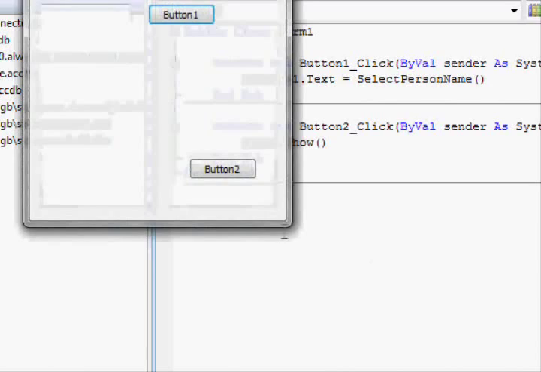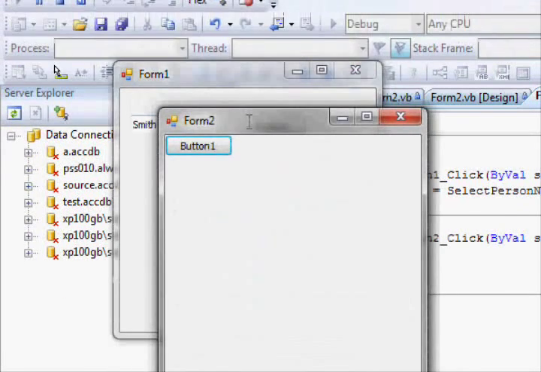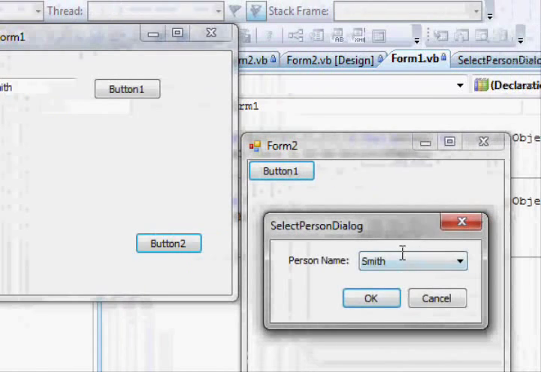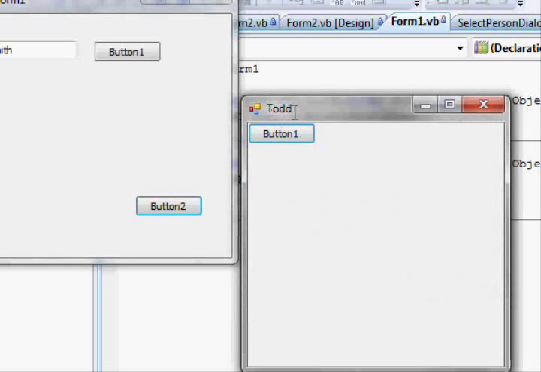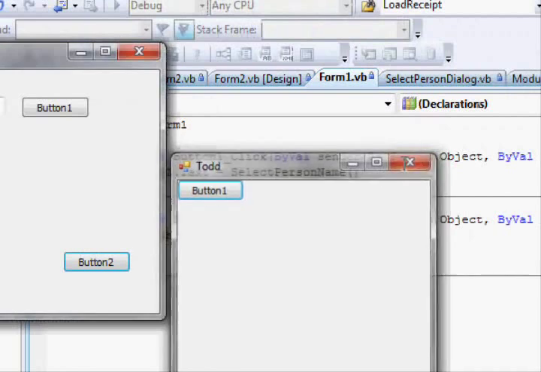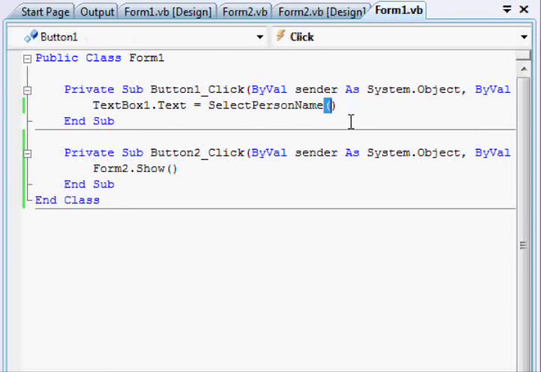So run that now. For the first form you can see this is it. For the second form I can just click here and select another person. You can see the title now is displaying Todd. So as you can see, this is now a very simple function. You can use it in a way very similar to InputBox or MsgBox, and it will communicate with the database.